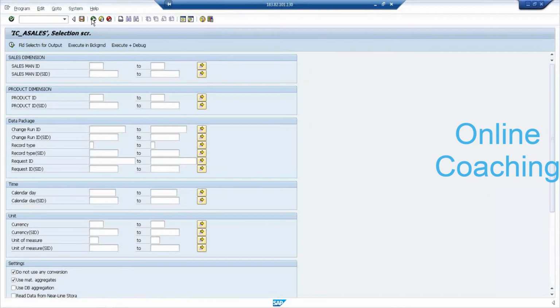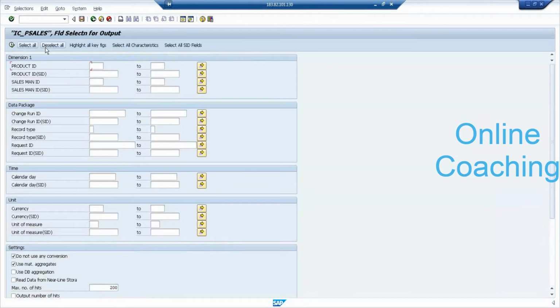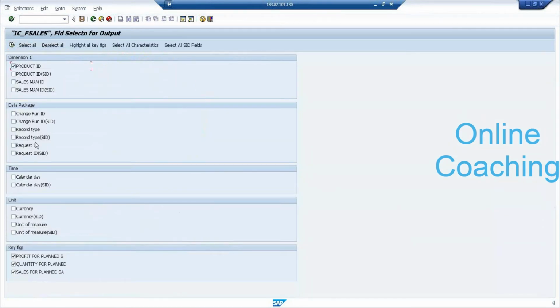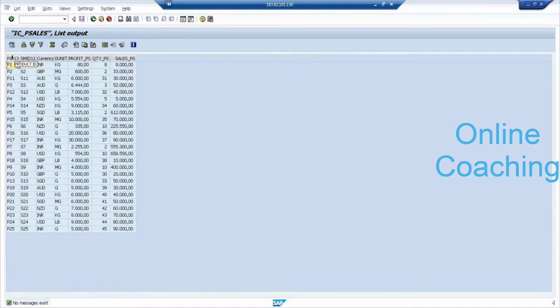Then I have one more cube called planned sales. Click on it, display data, almost the same thing. Product ID, salesman ID, very similar columns. I don't care about the characteristics. I want to concentrate on the key figures. That is important. It contains a profit, a quantity, and a sales. This is called planned sales. And the same three key figures are contained in the actual sales also.